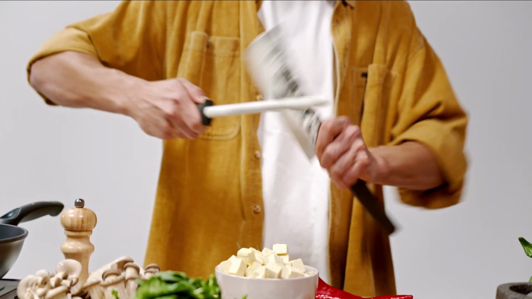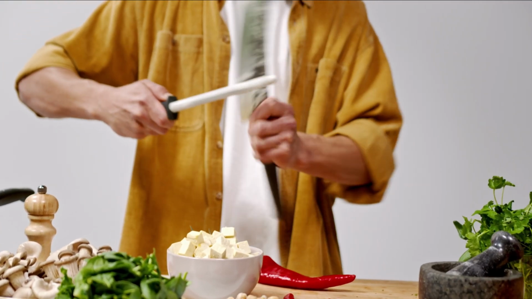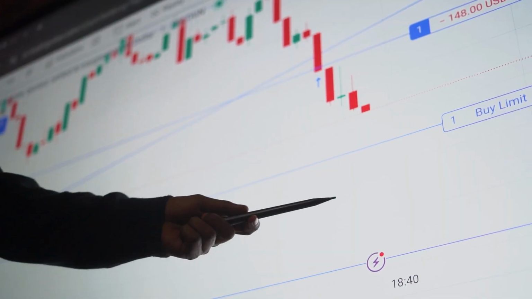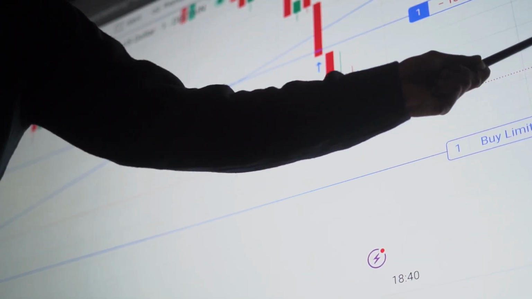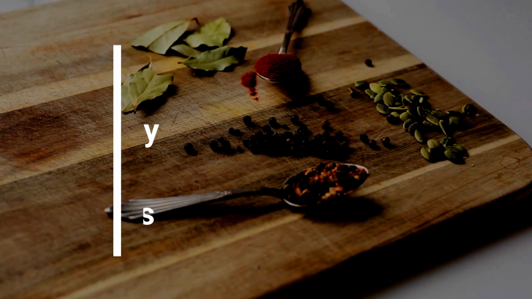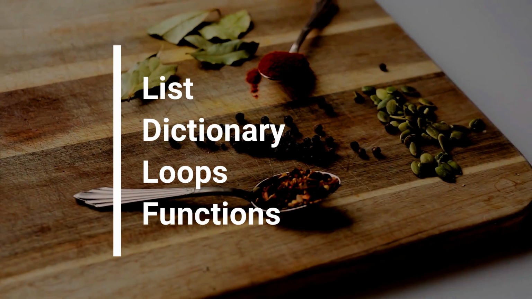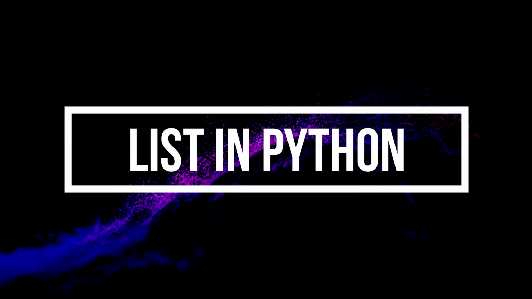So in our third video, we are going to sharpen our skills which are necessary for data analysis in Python. So the four fundamental things of Python which we are going to use in our data analysis are list, dictionary, loops and functions. And in today's video, we are going to sharpen them. So let's get started.